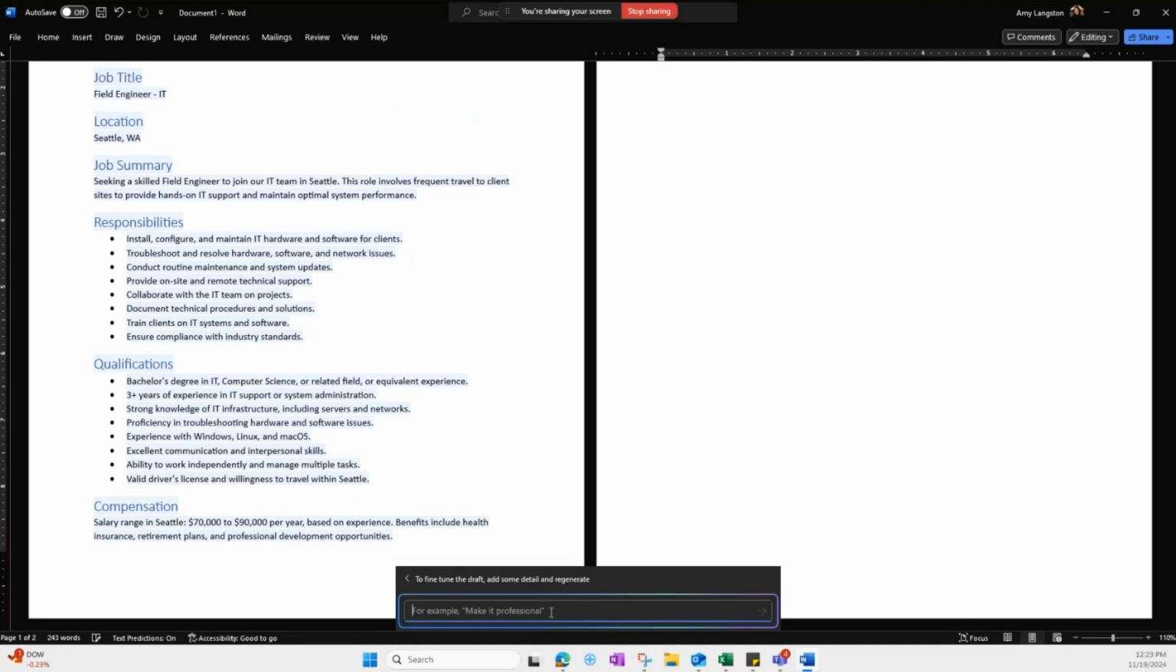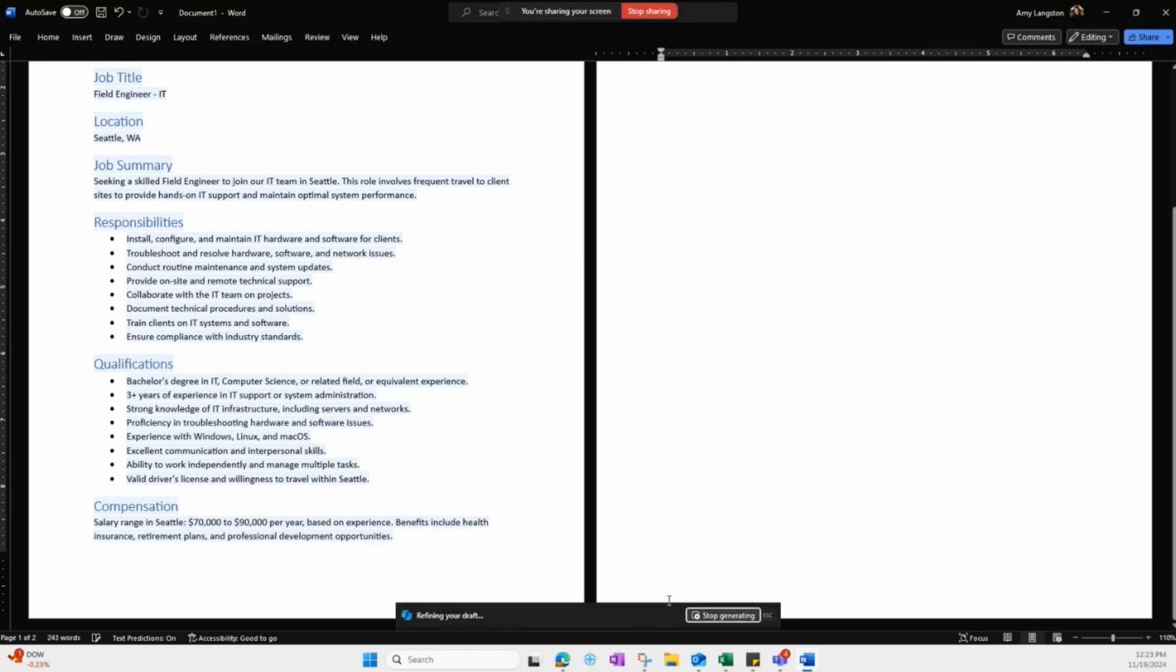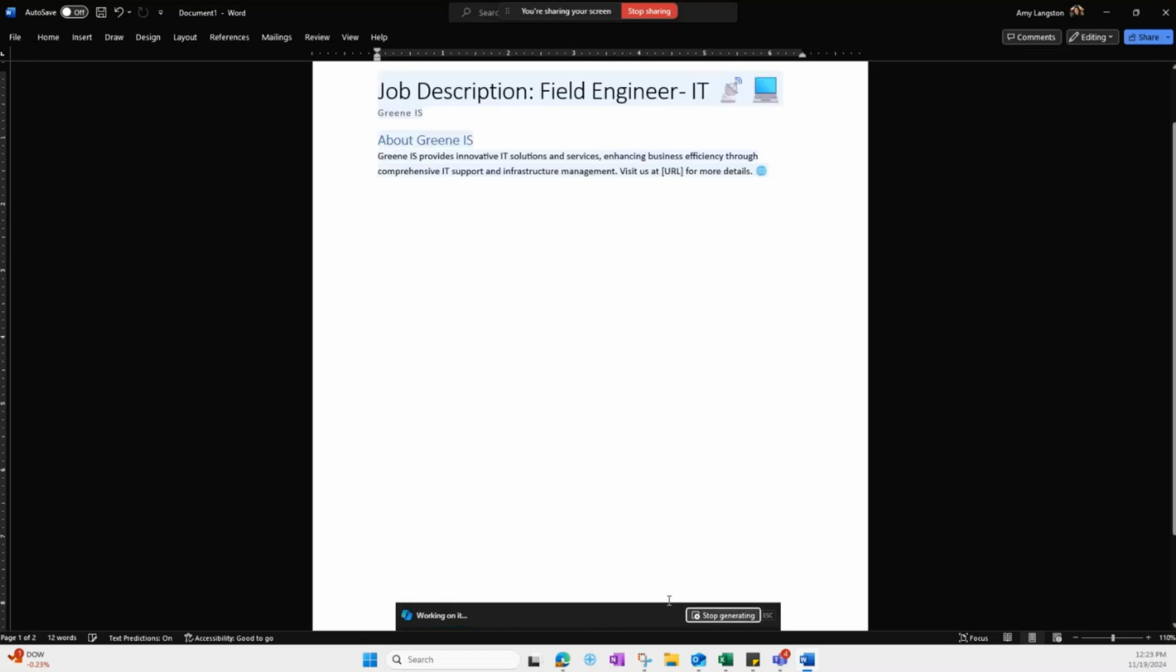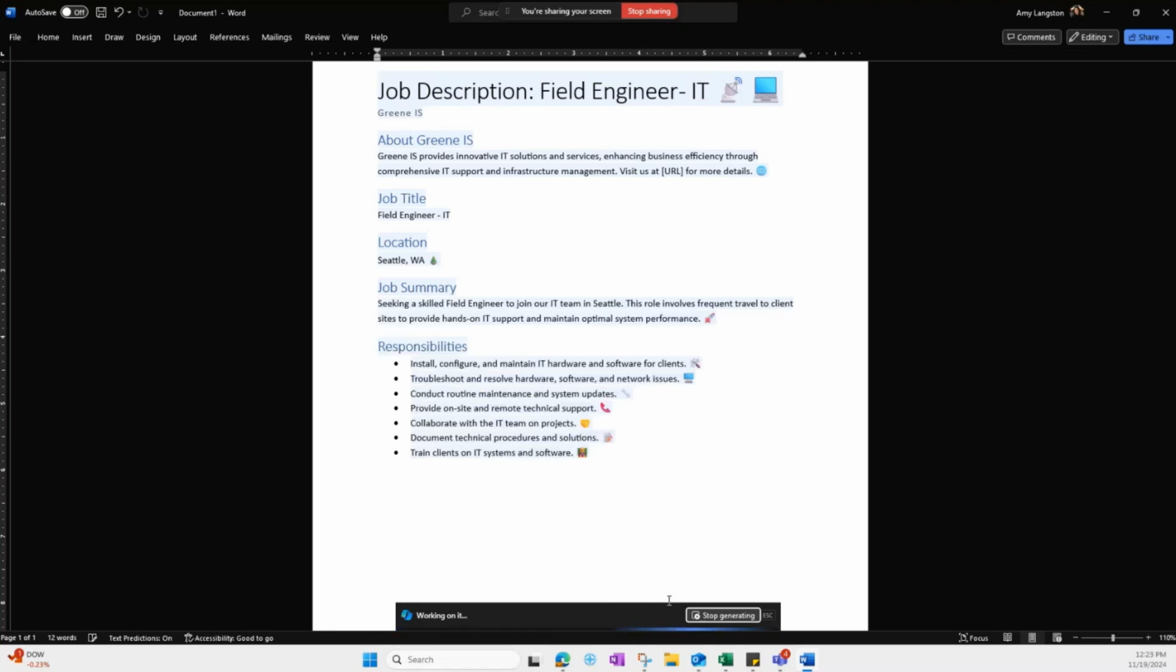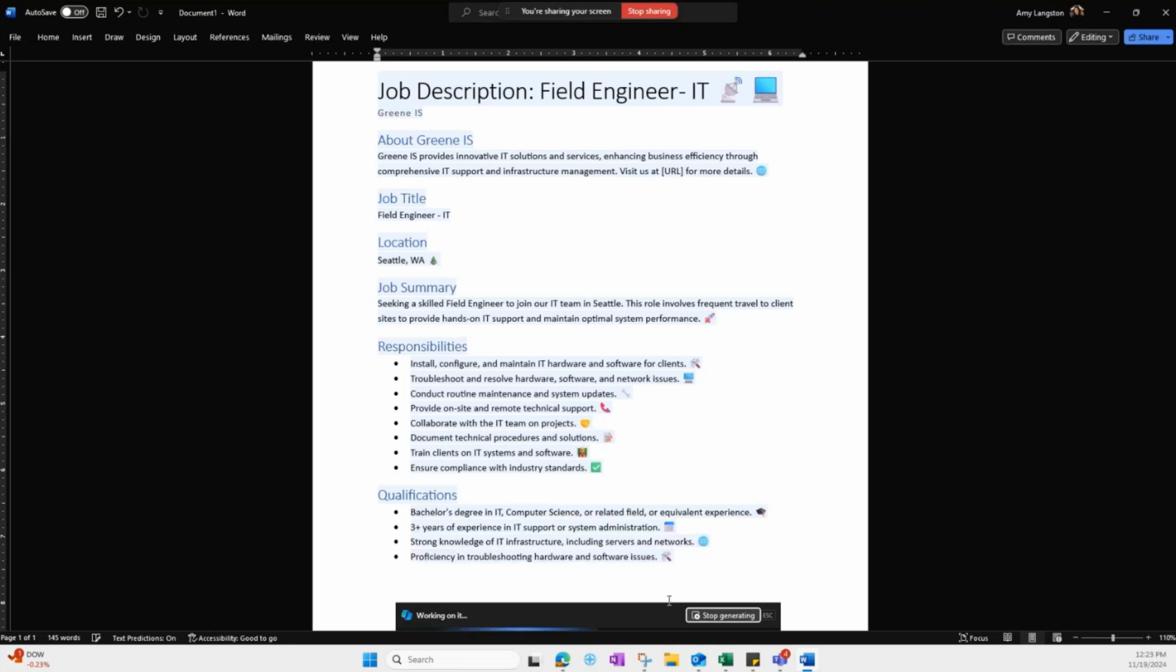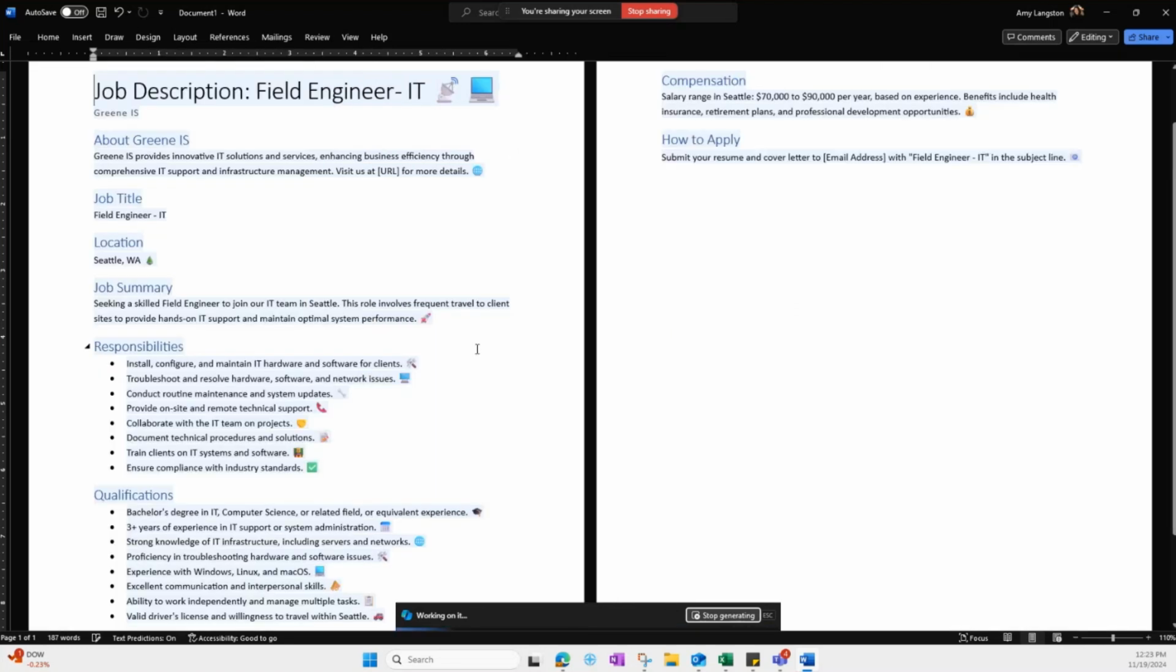You have it here, and maybe you could say use emojis. So you can tell it to do different things, see what happens with that. Maybe it's a social media post. Maybe you're trying to change up the way that your job descriptions look. So you can do something like that and it will do it for you.